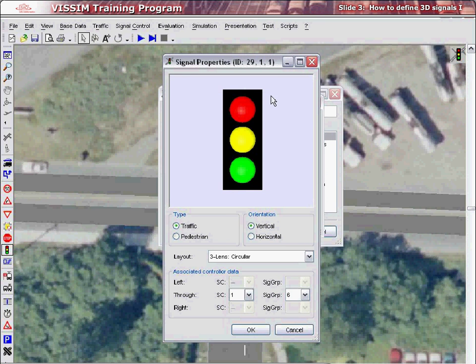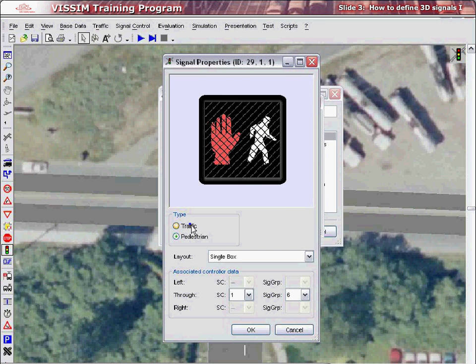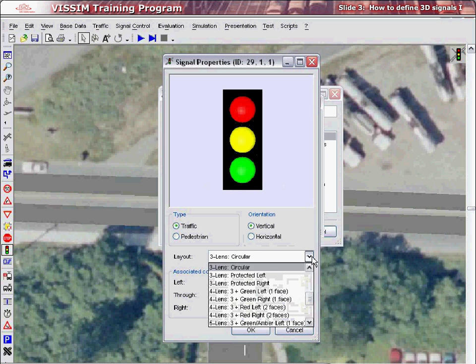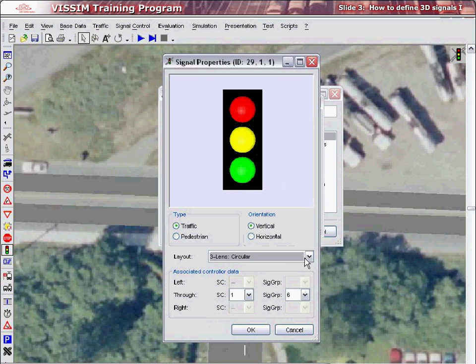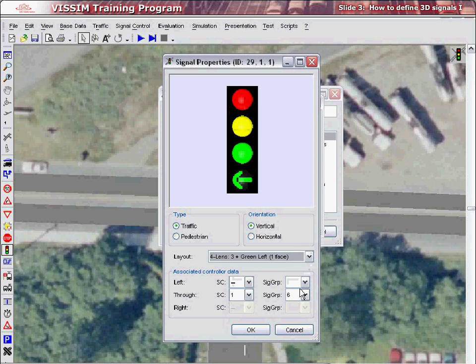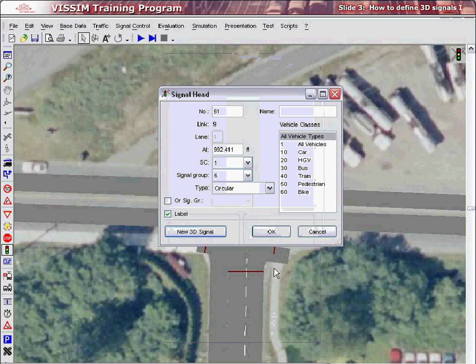In the next window, the ID number shown in the window title lists the mast, arm, and signal head numbers in a sequence. You can choose the signal head type between traffic and pedestrian signal, set its orientation, and specify its appearance from the layout drop-down list. The associated controller data shows the signal controller and signal group numbers that should be displayed on this signal head. The selection for left or right will only be enabled if you have selected a layout that contains a bulb with the left or right arrow. Click OK to confirm the setting.